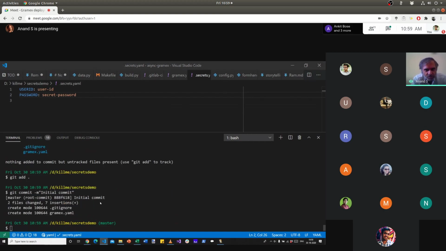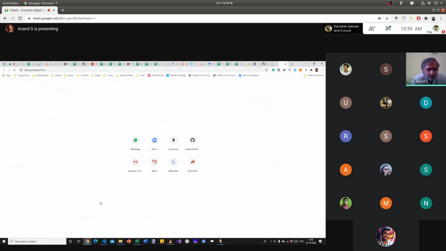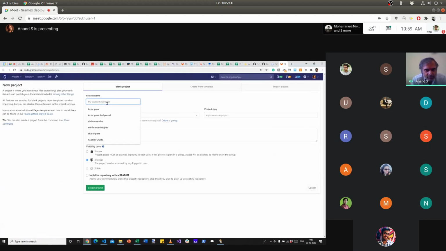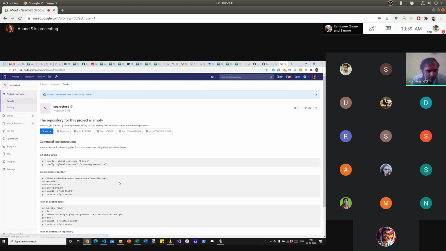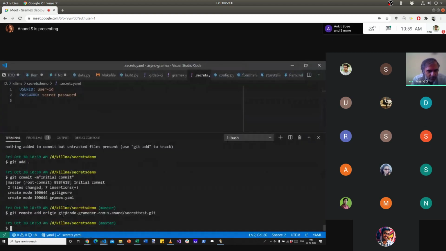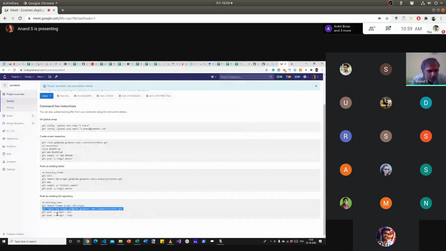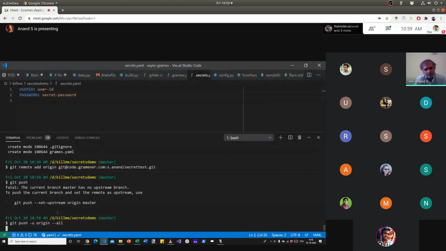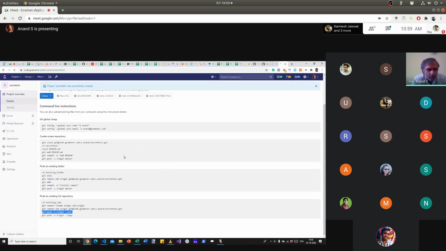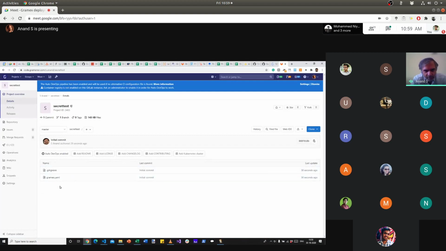Now I'm going to push this into code.gramener.com and create a new repo. So let's create this as secret test. And having created this project, let's add this and git push origin all of the branches. Now the repo is available here.